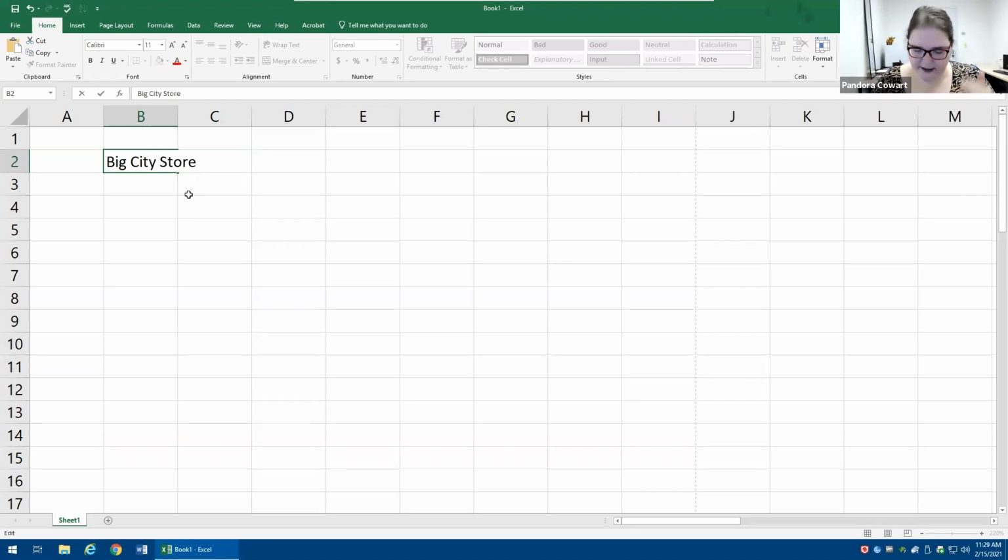So on the keyboard, enter moves down, shift enter moves up, tab moves over, shift tab pulls back, right? But this little checkbox up here, it accepts and it keeps us in the same place. So the keyboard equivalent for that is control enter. If I press control enter, it keeps me in this cell. It does some other neat things, and I'll show you how to play with that here in a little bit. For right now, awesome.